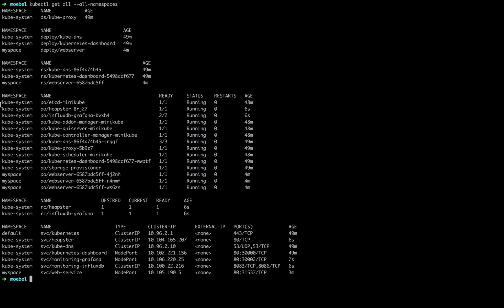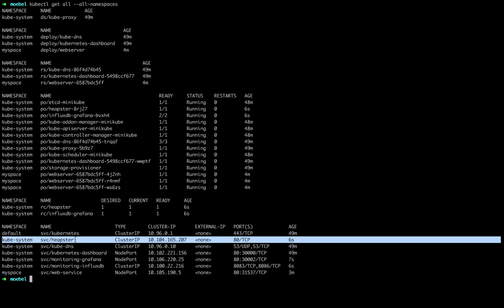Okay, I see it here. I see a pod for Heapster, and I see a service created as well in kube system. That means now we are good to go. So let me switch back to my space.